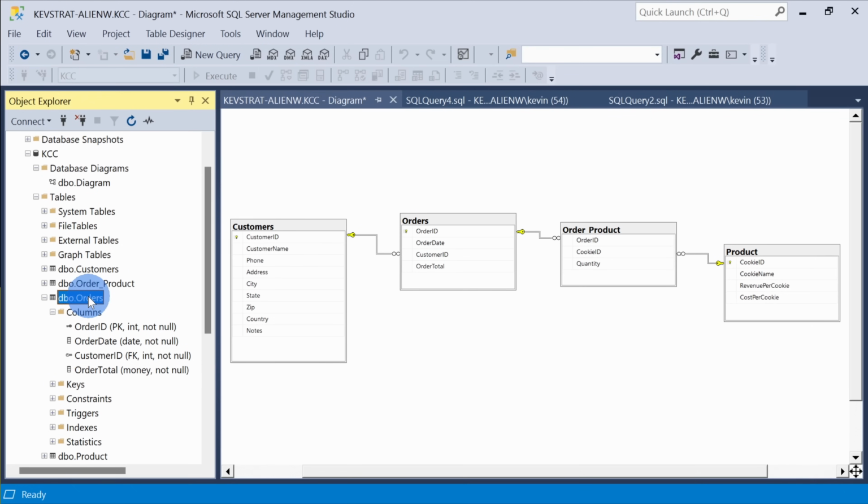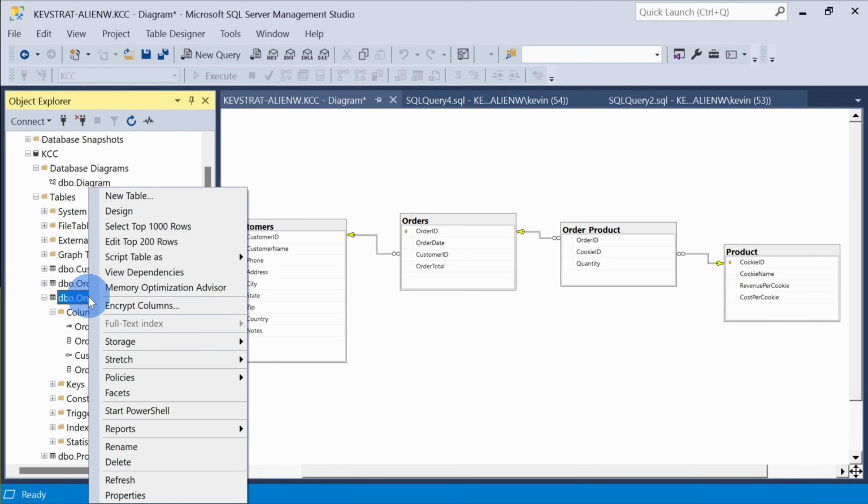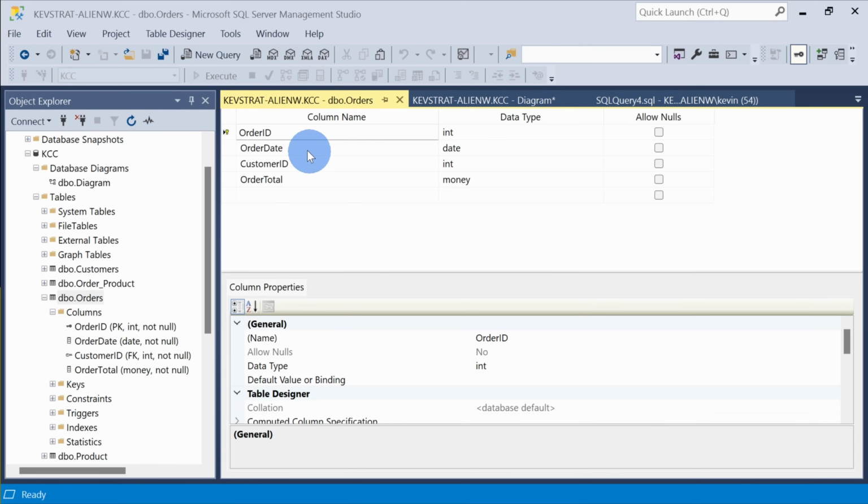I can also review all of the different data types. Here I'll right-click on orders, and here I can select design. Within the design view, here I can see all of the different column names, and I could also see the associated data type. Now, this will be important, especially as we start querying.